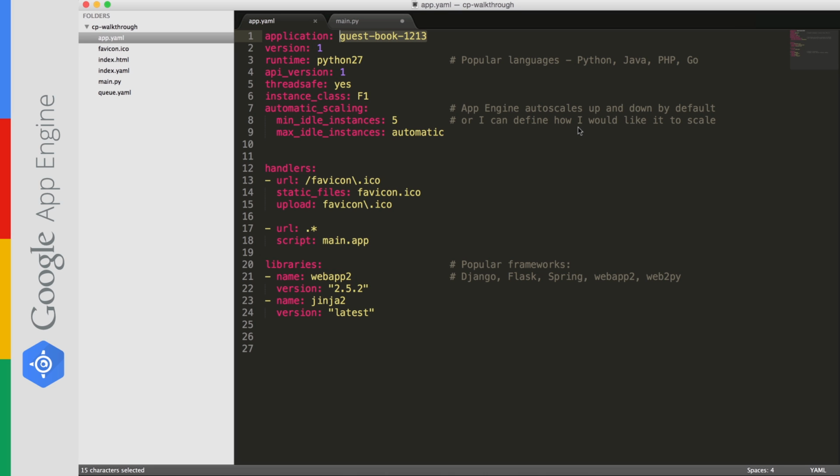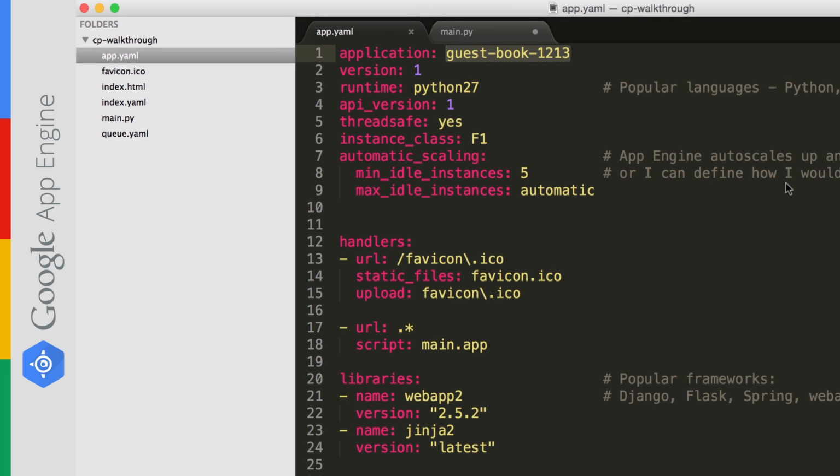So these are the only two pieces of code I need in order to get my guest book up and running. My first piece of code is the app.yaml file, which defines my requirements for the application. So for example, I'm going to write my application in Python. And App Engine works with popular languages such as Python, Java, PHP, and Go. But I'm not restricted to those languages.